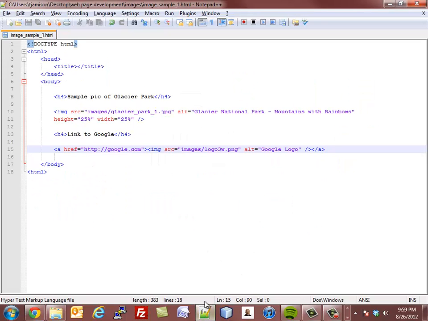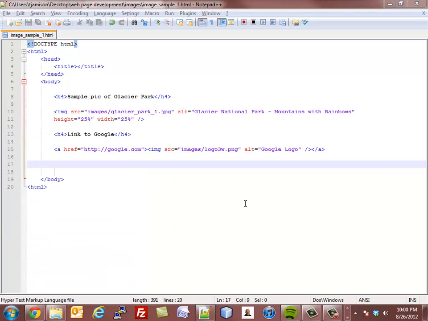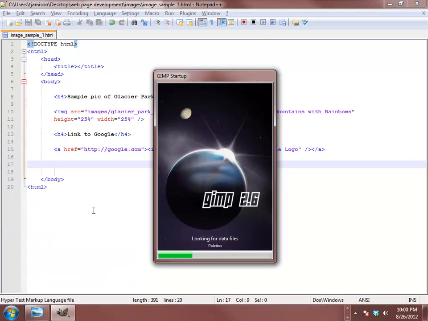And this is the last thing for images that I want to show you: an image that, when you click on it, goes to a full size image. Now there are a couple ways you can do this. I'm going to take a program real quick called the GIMP, and I'm going to open up that giant picture of Glacier National Park, and I'm going to create a smaller version of it called a thumbnail.